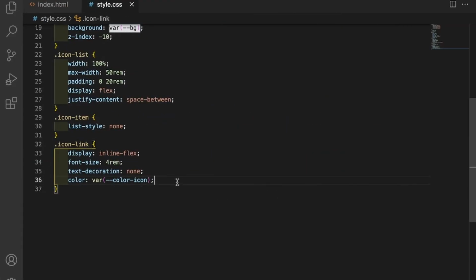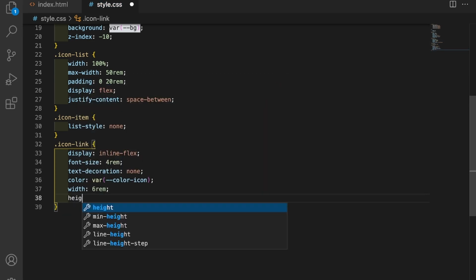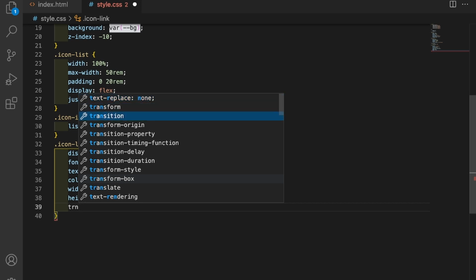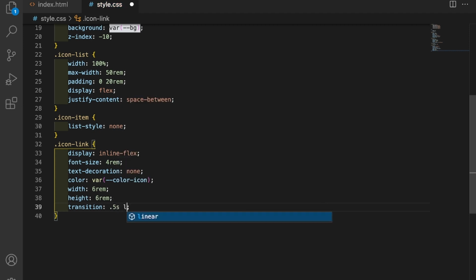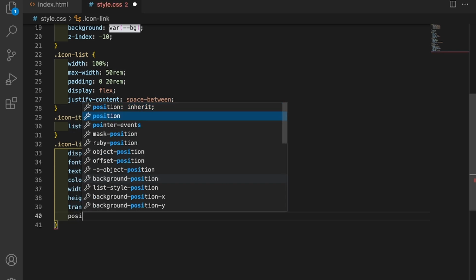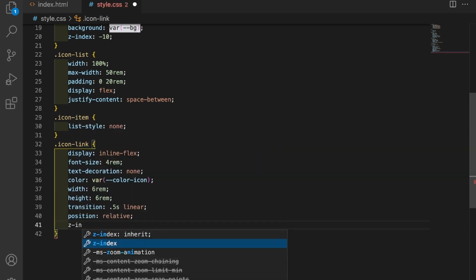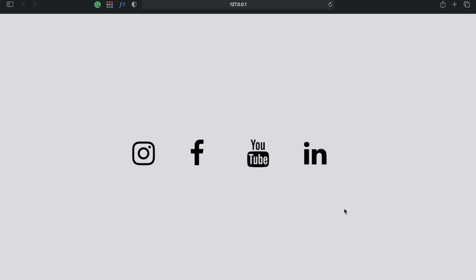Okay, so now just change the width to 6 rem and height also 6 rem, and now I will use transition property, and here I will write 0.5s linear, and position relative, z index 1, and let's give margin auto. So now it looks amazing.